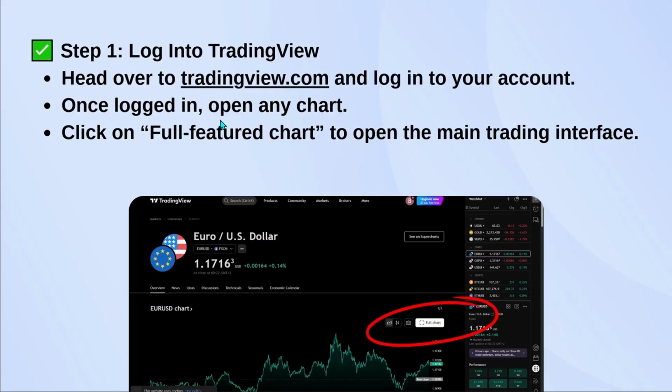Make sure you click the full feature chart option so you're inside the complete TradingView interface with all tools and menus available. At the bottom of the chart, you'll see a tab labeled Trading Panel. Click this tab and TradingView will show a collection of available trading partners. You'll see options like paper trading and various brokers. Tap the option that says See All Brokers.